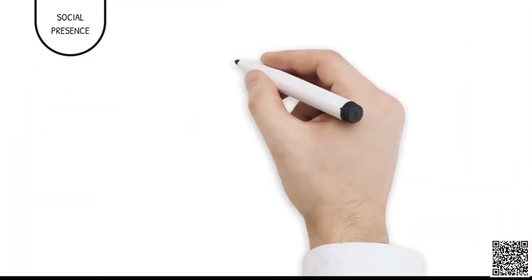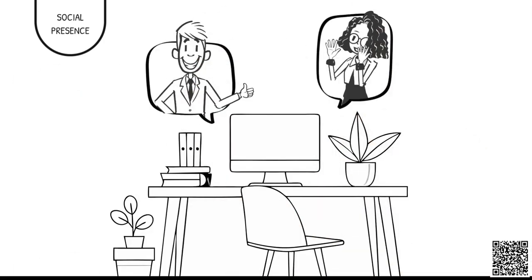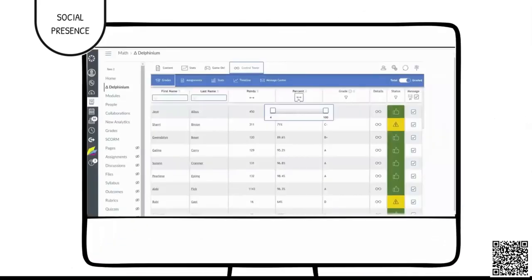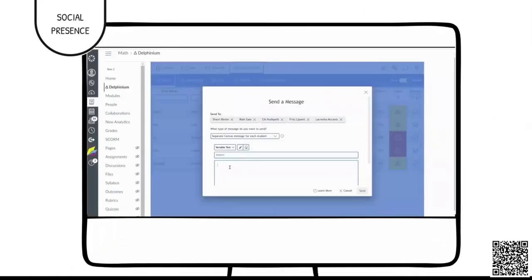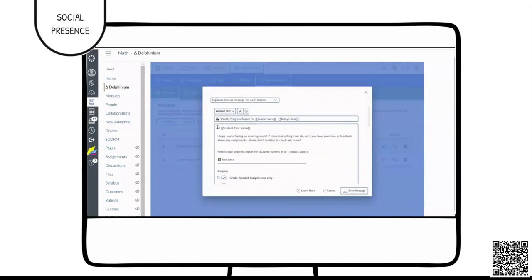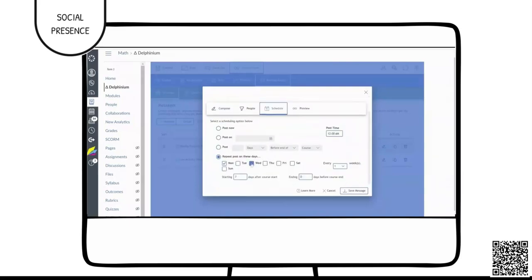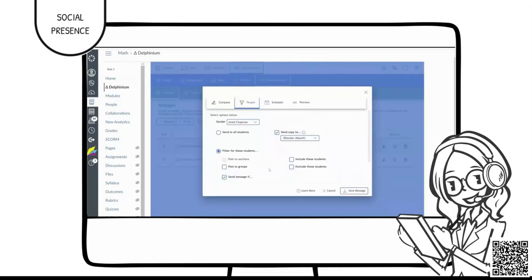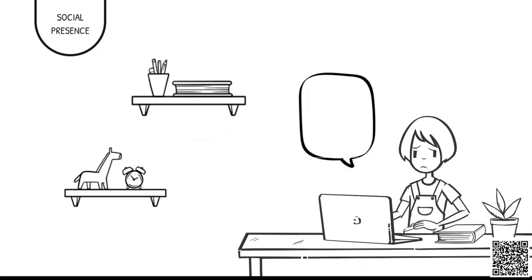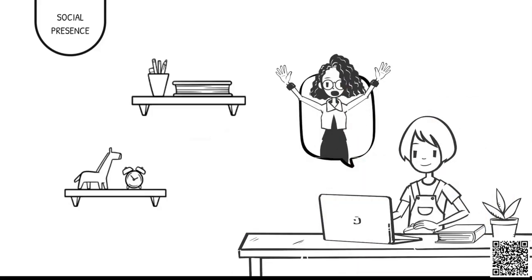For sure. Actually, one of the things teachers rave about most is Delphinium's communication features. It makes it so easy to send personalized messages, a quick check-in, some words of encouragement, or even really targeted updates for students who might be struggling. And the best part, they can schedule these messages in advance or even set them to go out based on certain triggers, like if a student submits an assignment or their grade dips below a certain point. So it's like having a personal assistant for communication. Definitely. Even in online spaces, teachers can be present, be responsive.